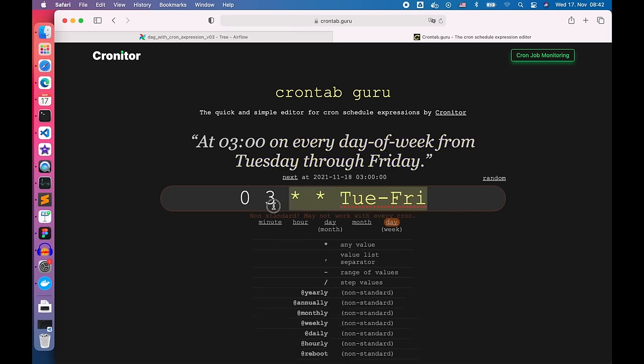Let's create a DAG file to verify whether the scikit-learn package has been installed.